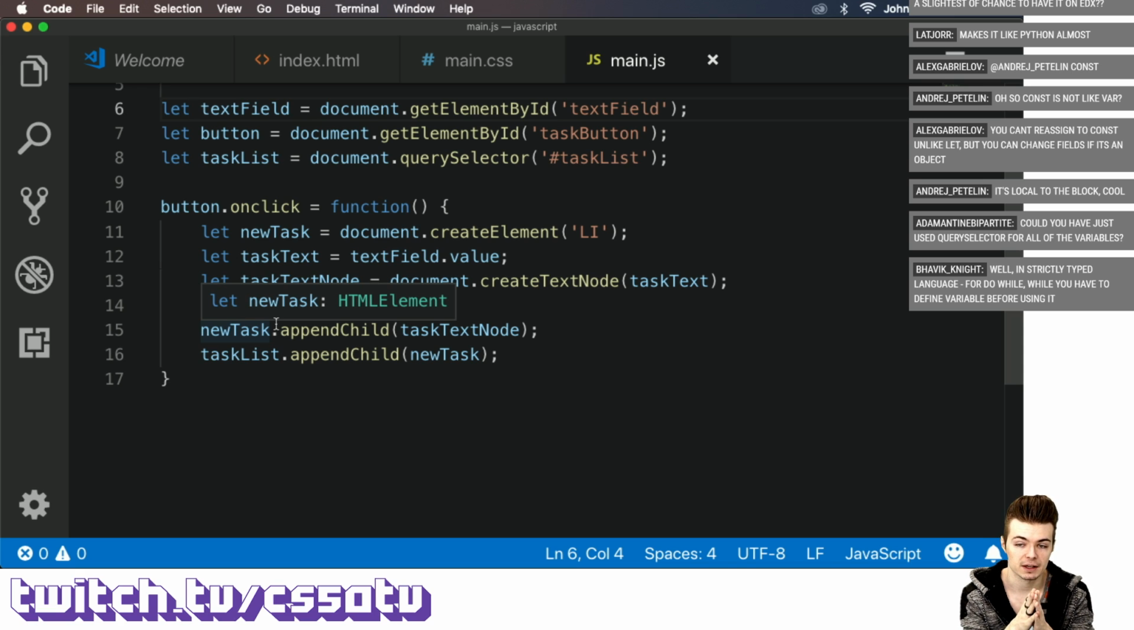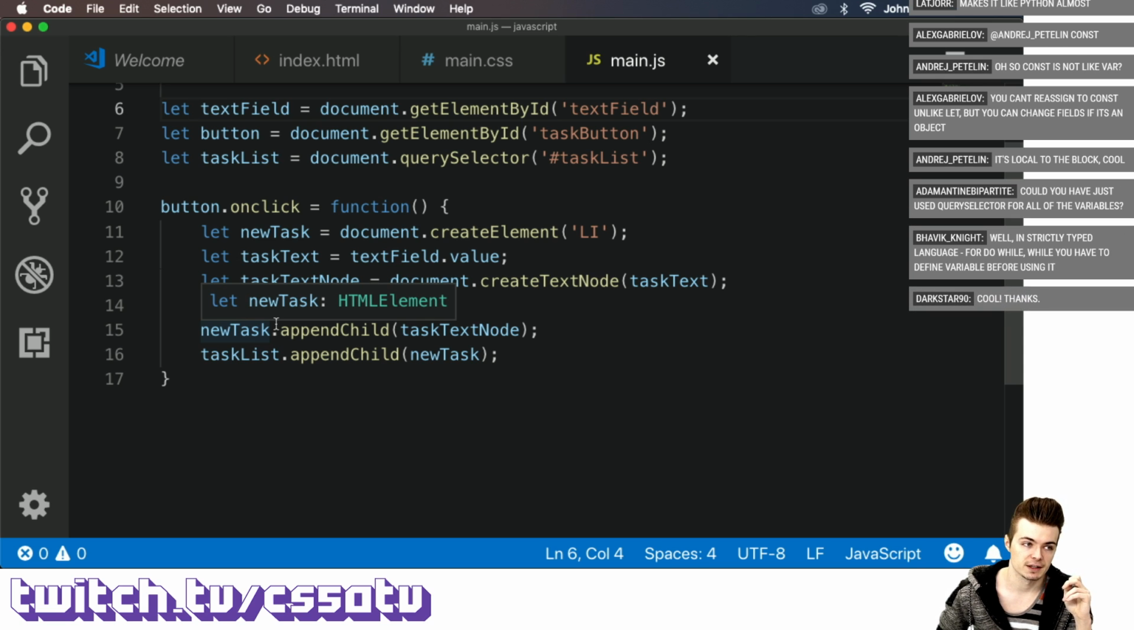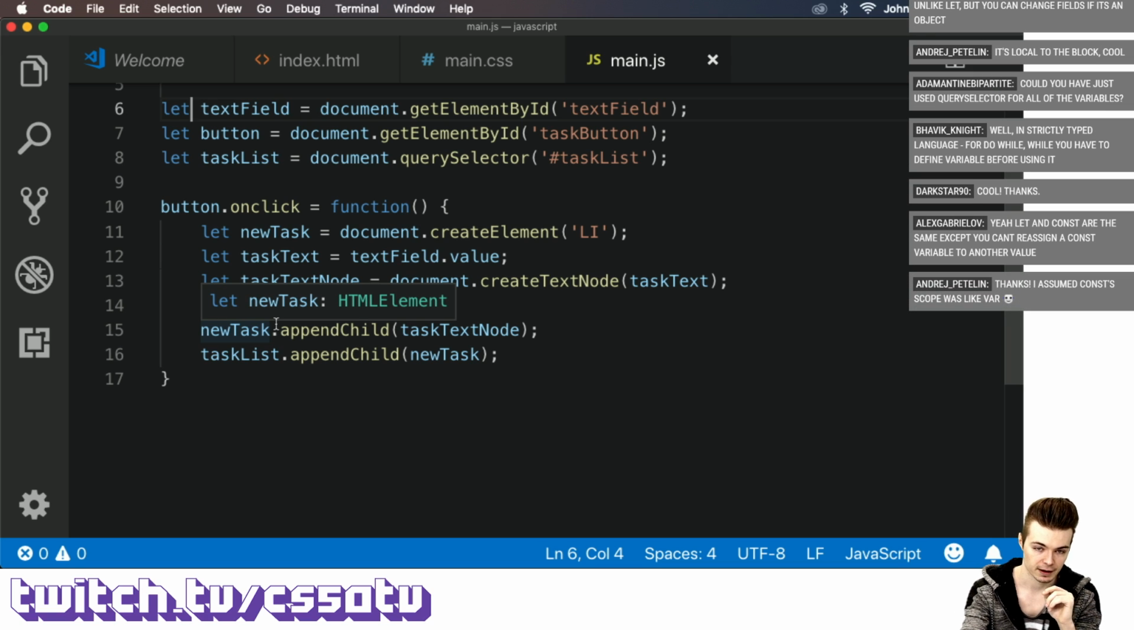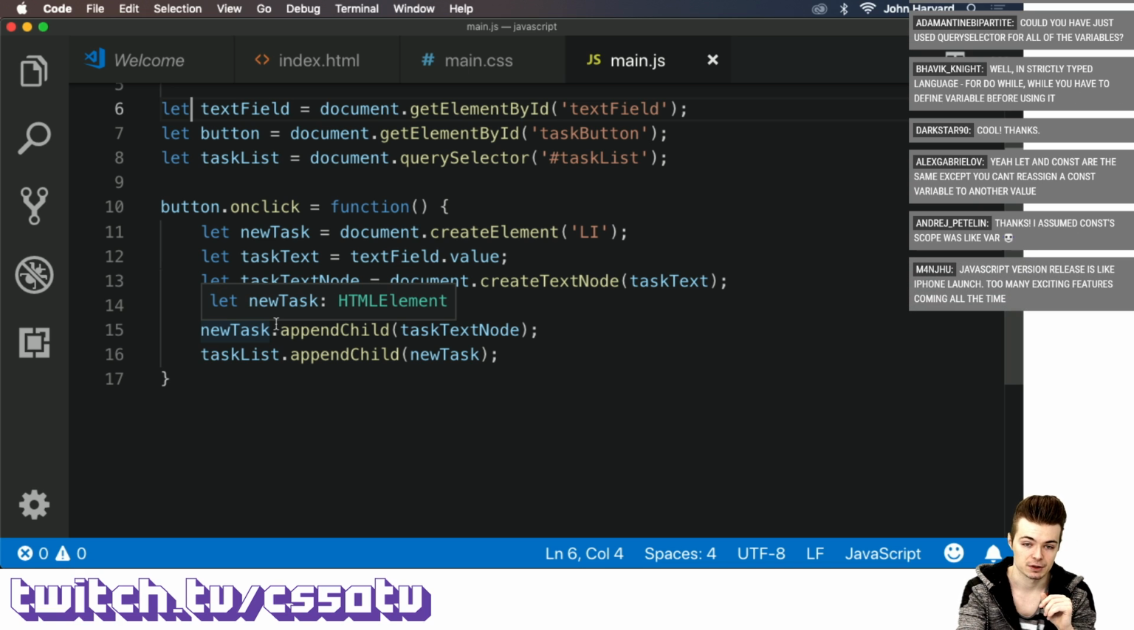Adam, could you have just used query selector for all the variables? Yep, you could have. And query selector is arguably better for, I would say, all use cases, but there may be a performance cost with query selector because it has to run a search over the entire DOM. I'm assuming IDs get indexed in some way in the web browser for efficiency, so it's probably not as efficient to use query selector for everything, but I'm not 100% sure. I'd have to do some research and figure that out. And then no, const and let, as far as I'm aware, Andre, have the same scoping rules.